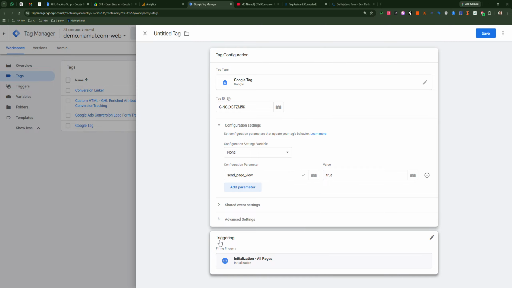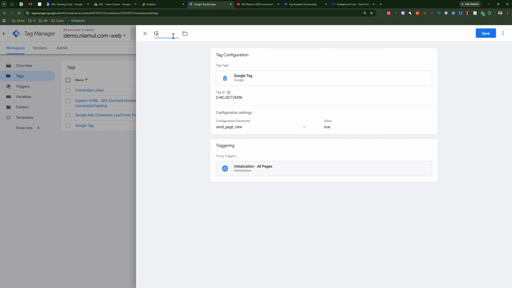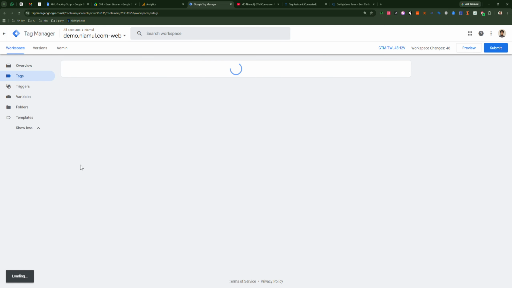I already selected the trigger, which is selected automatically by default. Now you can put in the name, Google Tag GA4. Now click save.